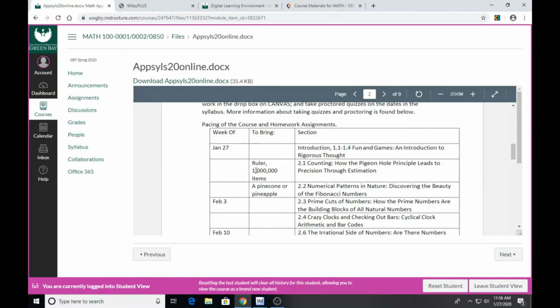But you'll also see that you need to bring things for class. So Wednesday, when we're doing the pigeonhole principle, I'll need you to bring a ruler. Okay, so everybody put a ruler in your backpack, please. And also 1 million items. So make sure you do have 1 million items.